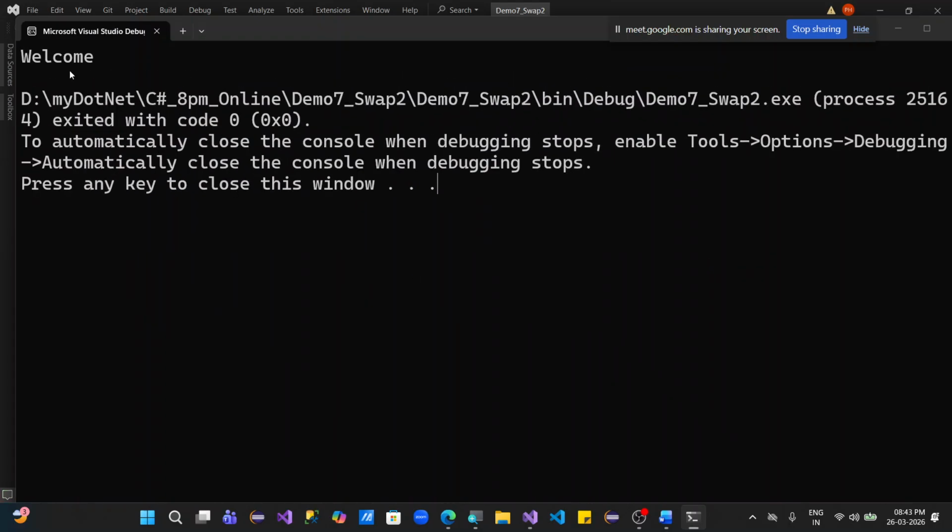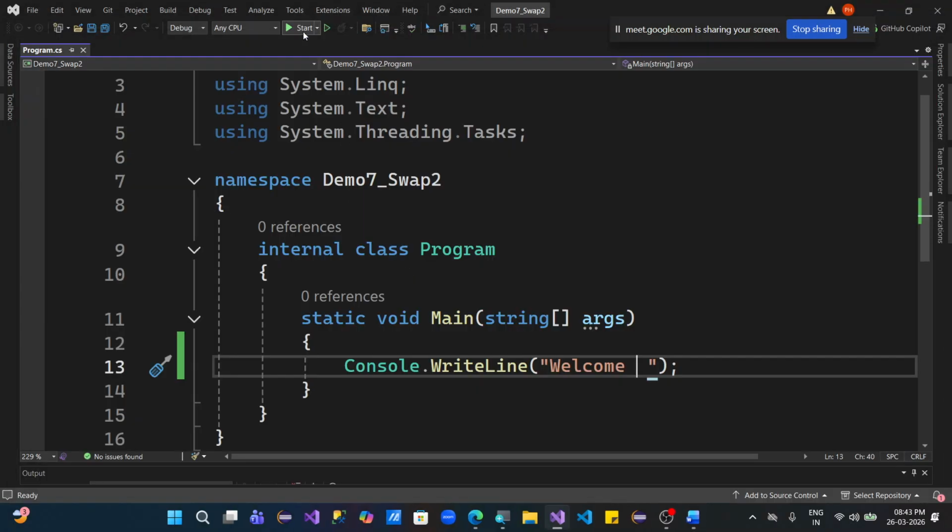See guys, I got welcome. So how to run this program? Directly just I clicked on start button, I'm getting output. But if you want to run from command prompt, how to run it? Command prompt lo run cheyalante ala chestaru. What is the program name?